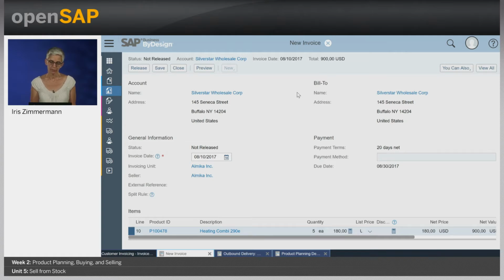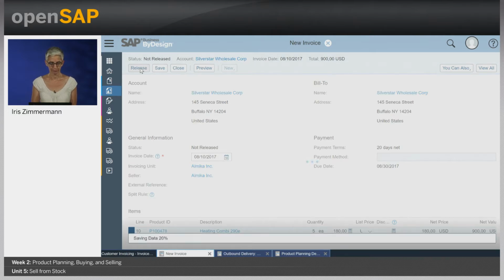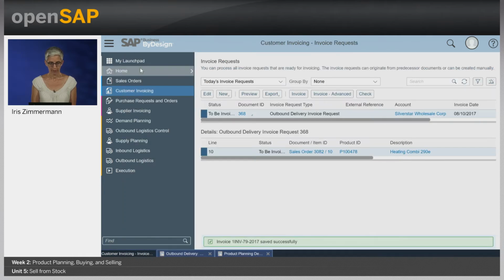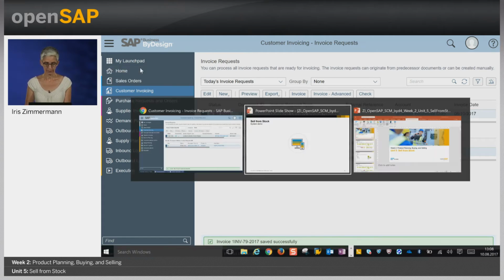So here the information also from the sales order is collected, and the price is derived, and we have the quantity from the outbound delivery here. So with the release, we will hand it over then to finance. And this closes the sell from stock process. So now I go back to the slides.